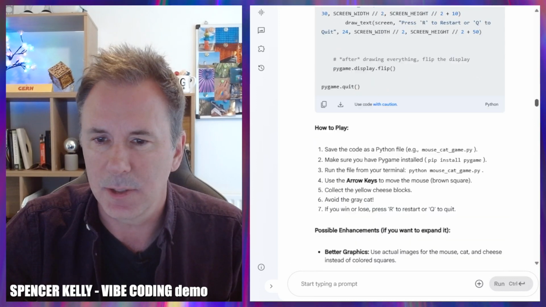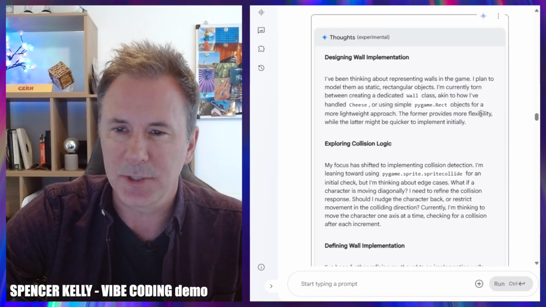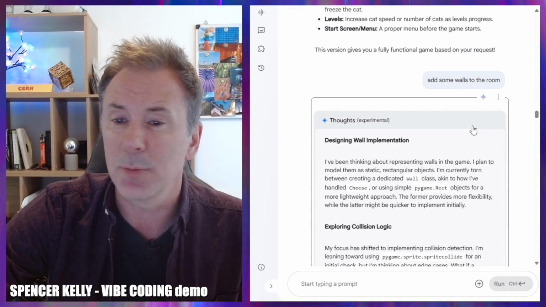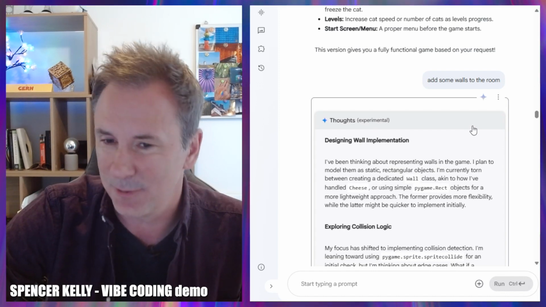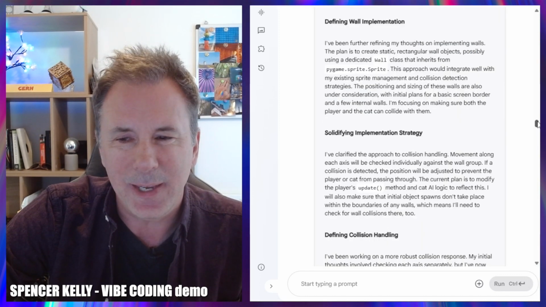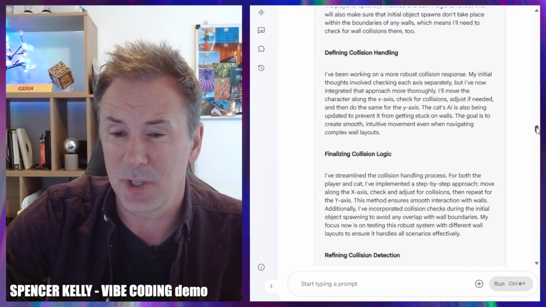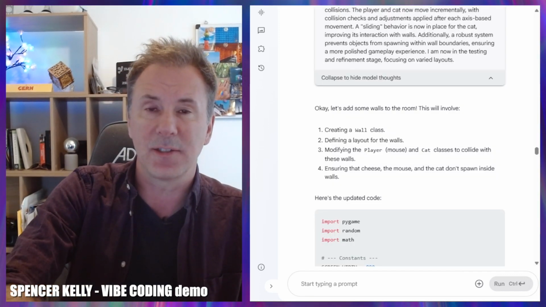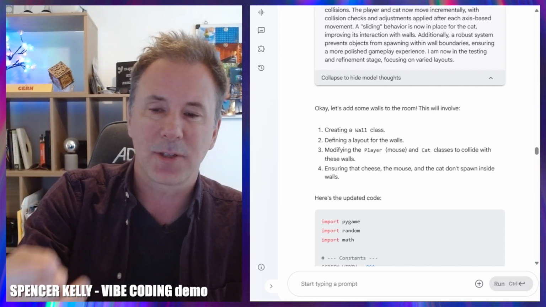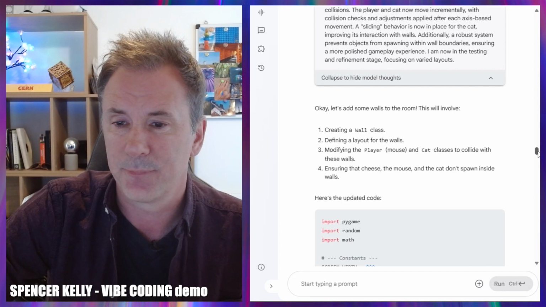So I want to just look at its reasoning first of all. Designing wall implementation, it says, I've been thinking about representing walls in the game. I plan to model them as static, rectangular objects. Oh, very nice. Exploring collision logic. It's basically creating a diary of the things that it's either planning to do or has done. One of the things it understands it has to do is if a player or a cat collides with the wall, it obviously can't go through it, so it needs to have some detection for that.